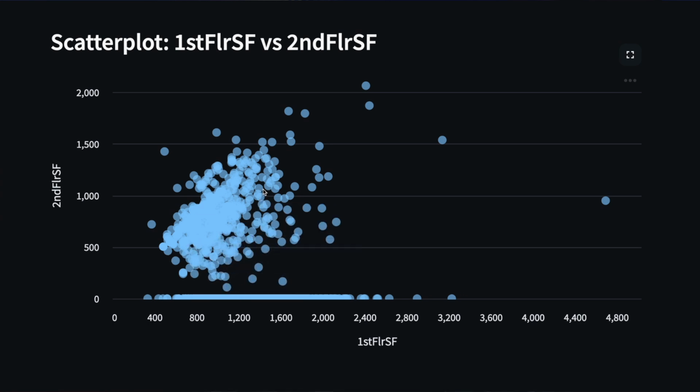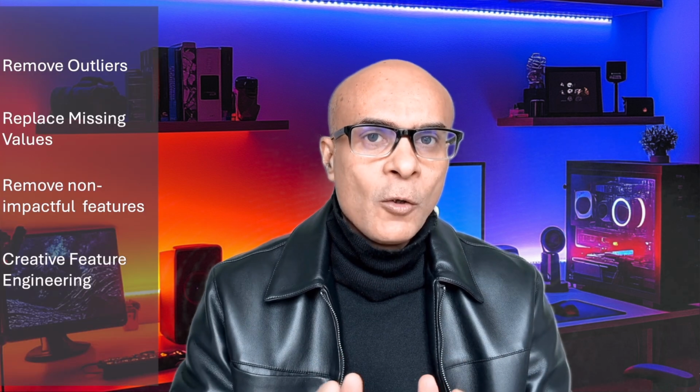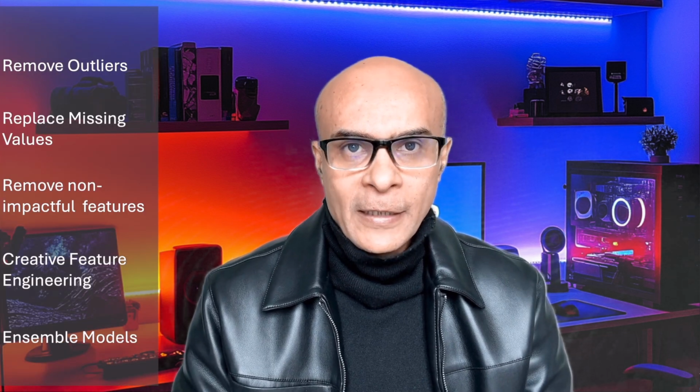However, for the people with a sharp eye, you may notice that many houses have a value for the first floor surface area but zero for the second floor surface area. This means that these houses have a first floor but they do not have a second floor. So we can create a new feature called number of floors. This feature does not exist in the original data set, but it is going to help us increase the accuracy of the model. Let us now go into the ensemble model techniques.